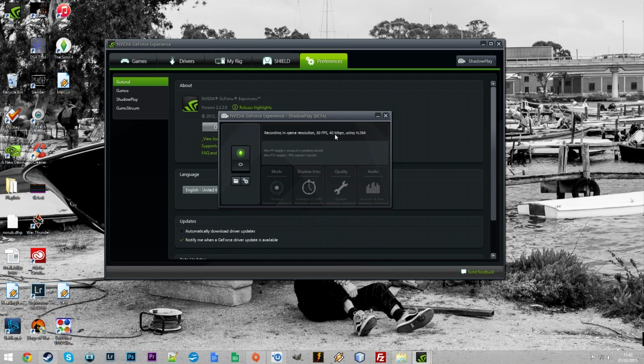Normally I use 60 fps, but you just turn this little toggle on. Change the mode to manual if you don't want to actually shadow your gameplay, which is what I do, so I leave it on manual. And then you just press Alt and F9 and then it will start your recording. You can change stuff like quality and audio to in-game and microphone, which I find works pretty well.